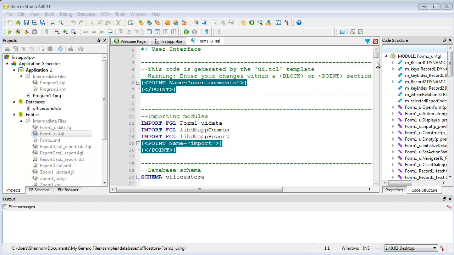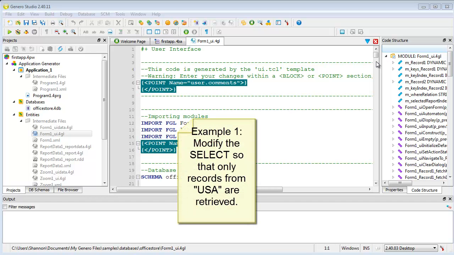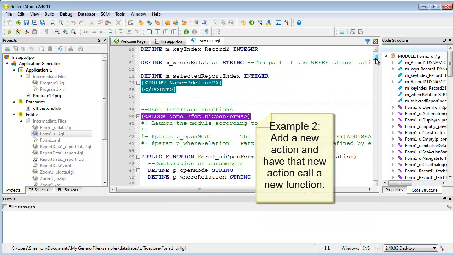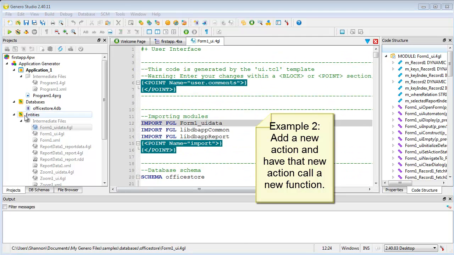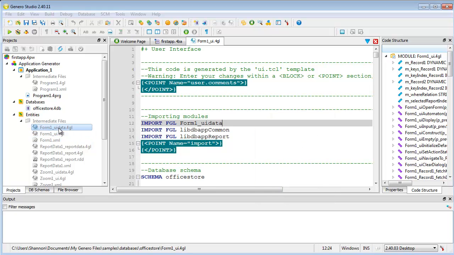Now consider two examples of using a point section to add code. In Video 8, you can see an example of using a block section. In the first example, you will see how to modify the select statement so that the application only retrieves account records from the USA. In the second example, you will see how to add your own action to the program and have that new action call your own function.